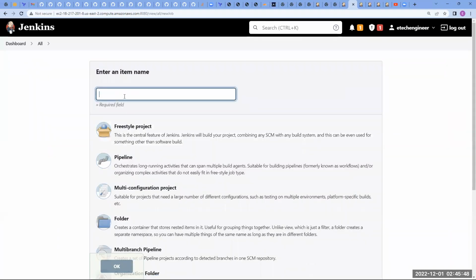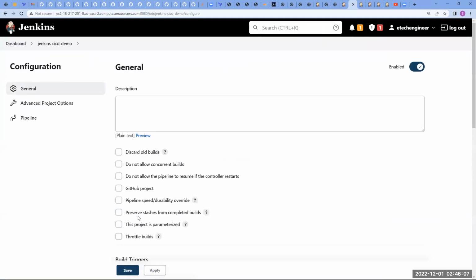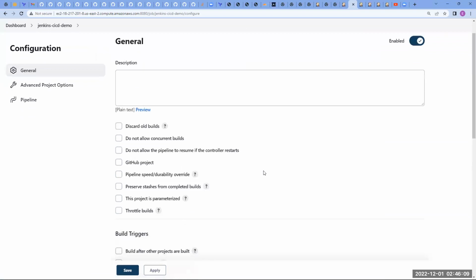Then I'm going to call this new item Jenkins CICD-demo. Then the type of project is a pipeline project. So I select pipeline. Then when I scroll down, I select OK. You see that? Now this is the configuration of the pipeline. We are configuring the pipeline on the Jenkins UI. With GitLab, you don't have this UI, you don't have this opportunity. You do everything with the code.